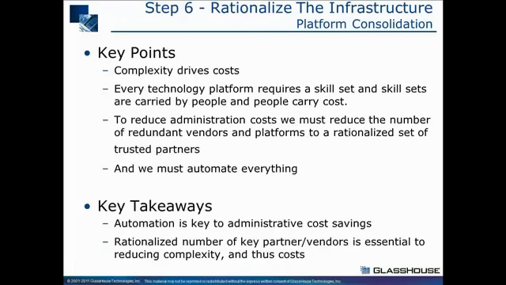So rationalizing the number of key partners and vendors is essential to reducing complexity and thus costs. And it's a tough decision to make because oftentimes hardware is purchased for reasons other than it being perhaps the most appropriate. But life wasn't meant to be easy. So again, take this as information and try to do the best you can in reducing the number of variables in your environment.